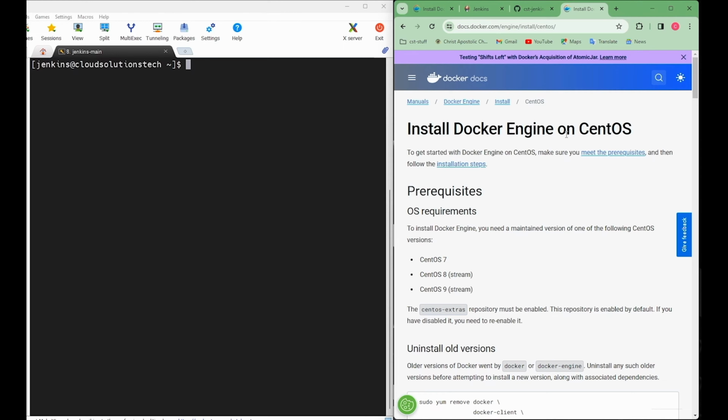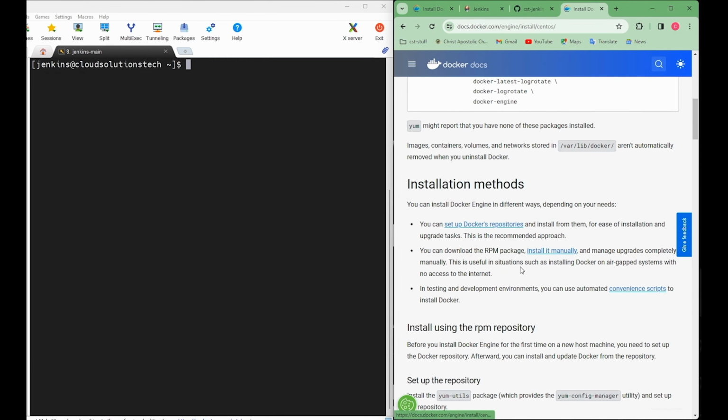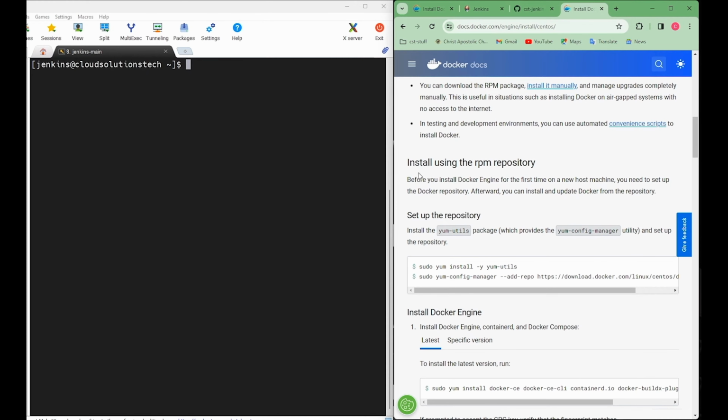This is very important because we are going to be looking at the documentation. Something very important, and please take your time to go through this page. Alright, so install using RPM repository. So remember I said I'm using CentOS.